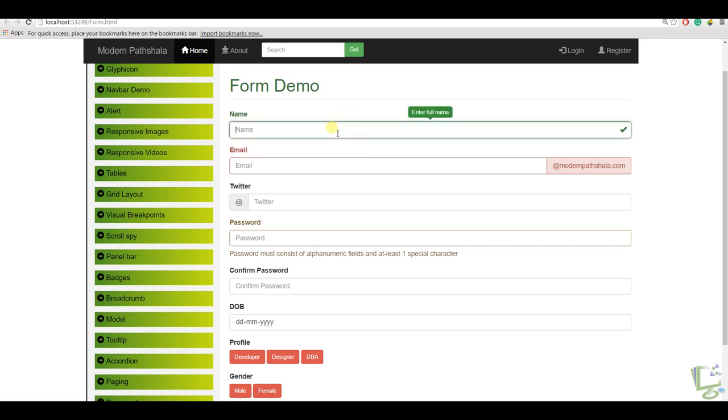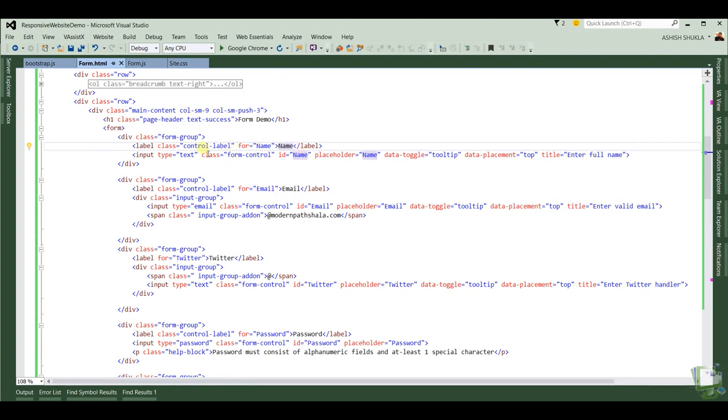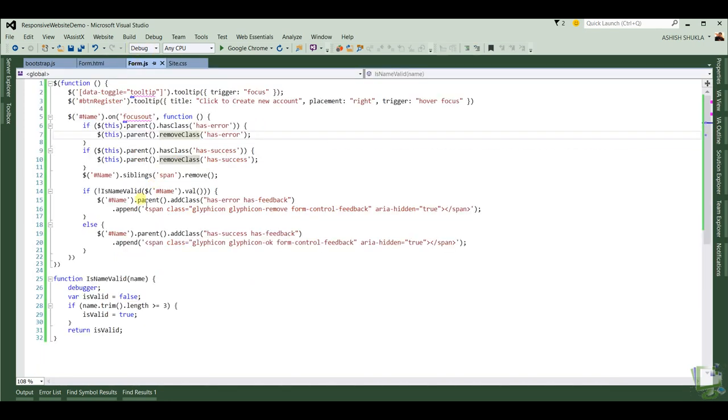So here I have removed the hard-coded input validation classes, and now we want to validate this name input field based on the user input. So for that, here I have added an isNameValid function in form.js. This function will take the name parameter and check whether the length of the input is greater than or equal to 3 characters, then it will return true, otherwise it will return false.